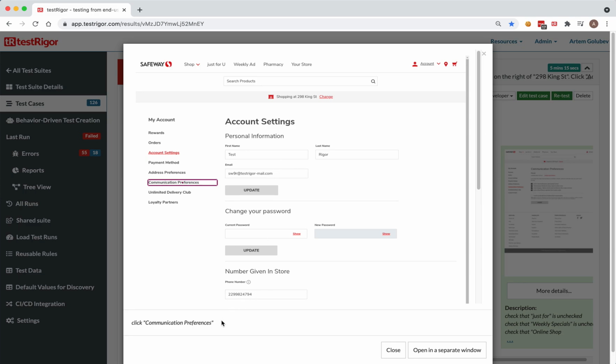For example, you can do click communication preferences, it will click by name, and you can also say things like enter product into search products, enter test into first name, enter rigor into last name. In this particular case, we are relying on the fact that first name looks like a label to this input and last name looks like a label to that one. They do not have to be inputs technically, or labels for those inputs technically, but from the end user's perspective, it looks as if it's a label. So it's a label from the end user's perspective.